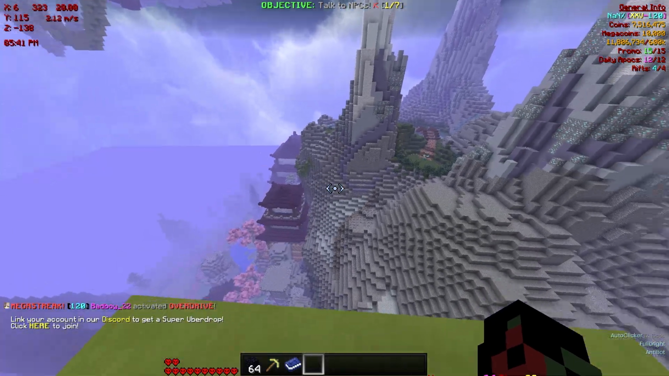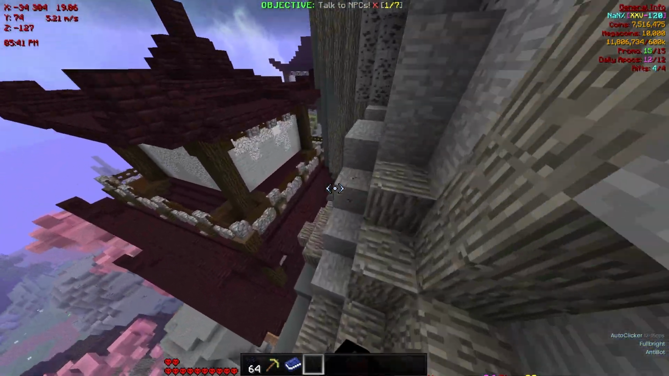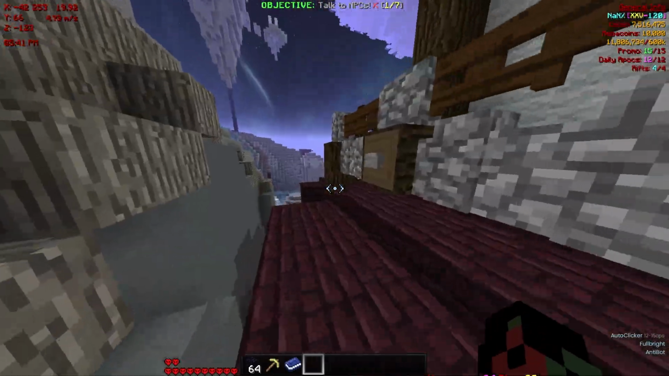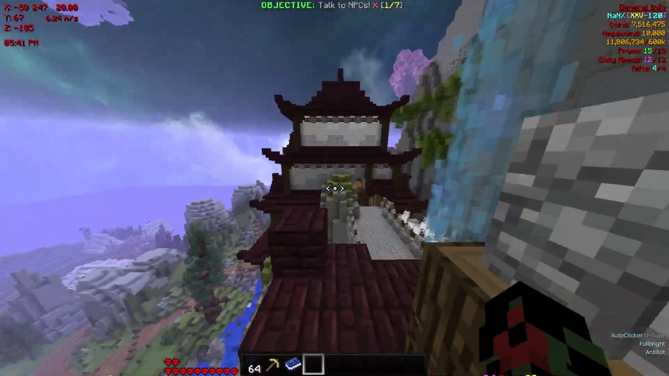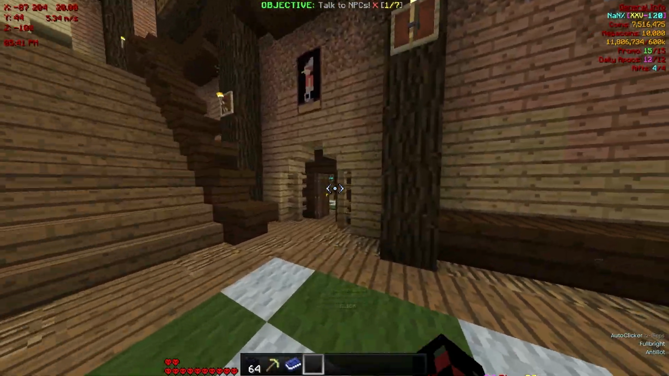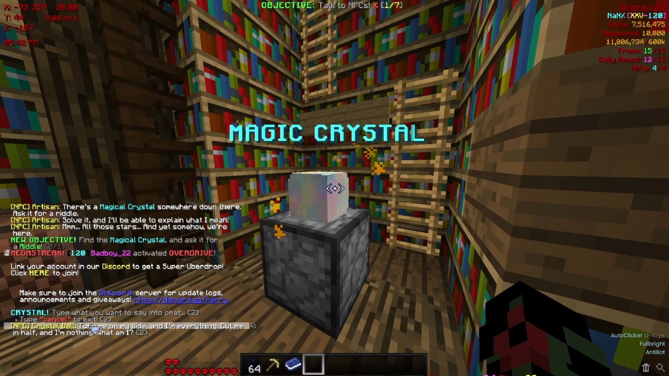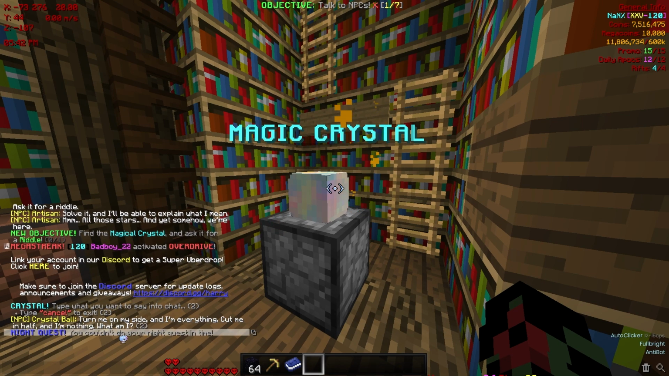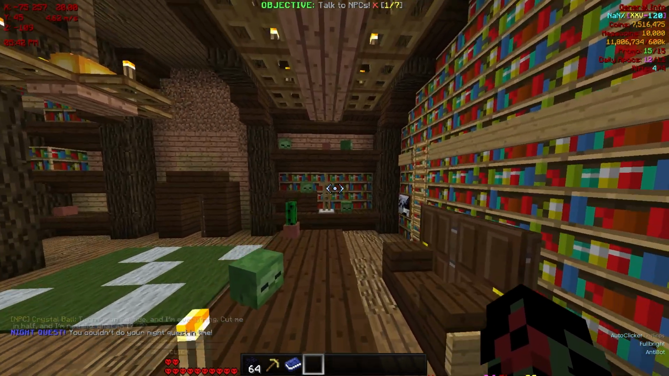So we have to talk to the magic crystal and ask it for a riddle before we come back and talk to him. I forgot that he asked for you to solve something first before you can give him all the stuff he needs. And I'm pretty sure you just have to type riddle in the crystal ball. I forgot this part, I'm not gonna lie. So we will type riddle, and it will say, turn me on my side and I'm everything. Cut me in half and I'm nothing. What am I?